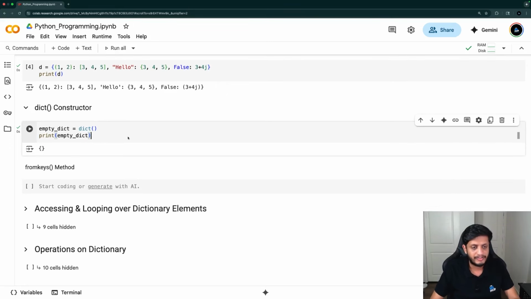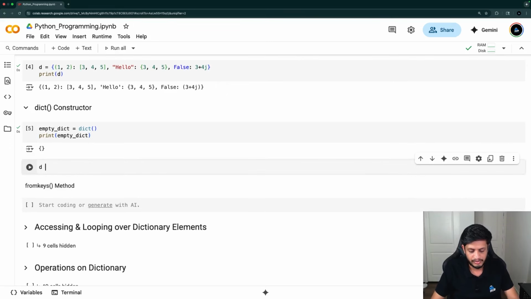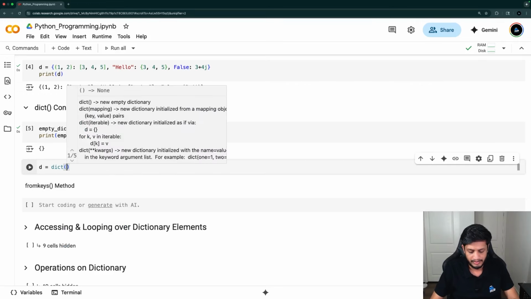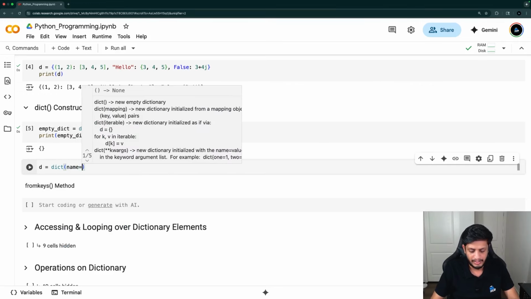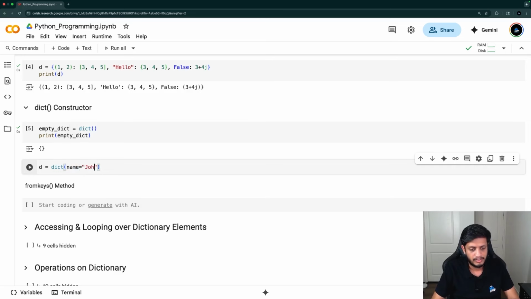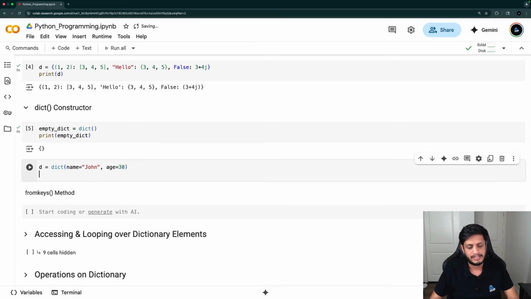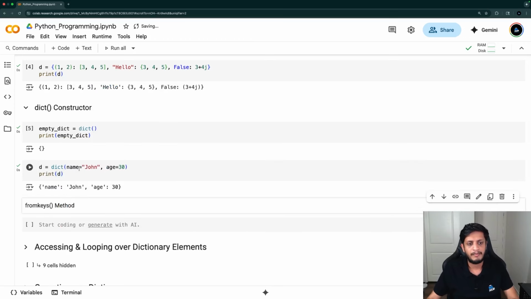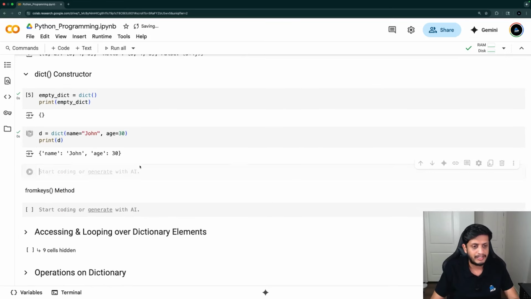And you can also give it some values here itself. So you can say that D is a dict where the key is name and the value is, let's say, John, and let's say the age is 30. So we can create dictionaries like this as well. If I print D now, again it will be a dictionary with key name and value John, and key age and value 30.